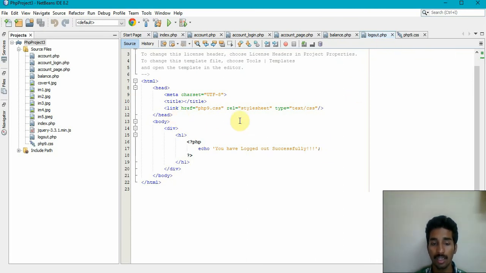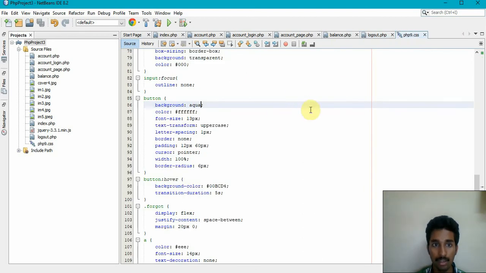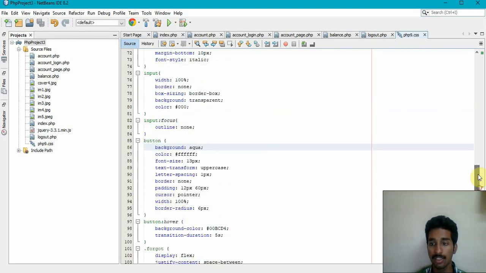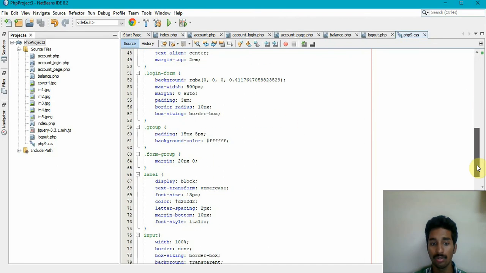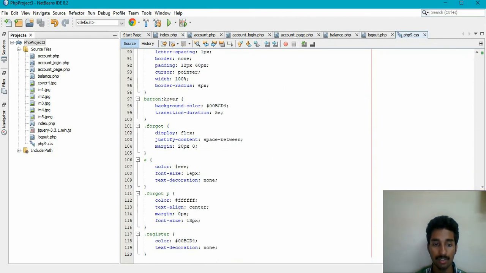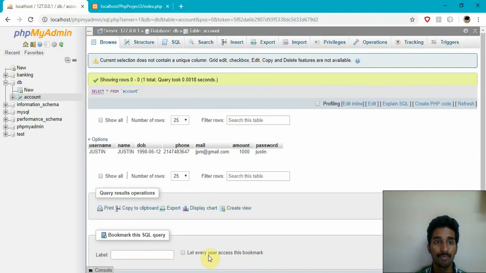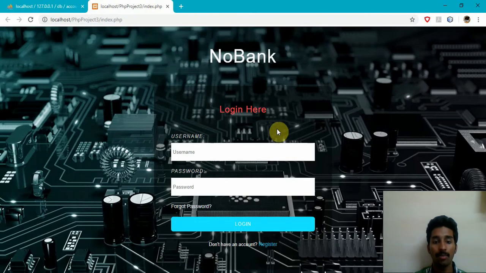After that, we are going to php9.css. php9.css is where we are giving style to the properties. So in CSS I have given some styling. So this is how my program looks.